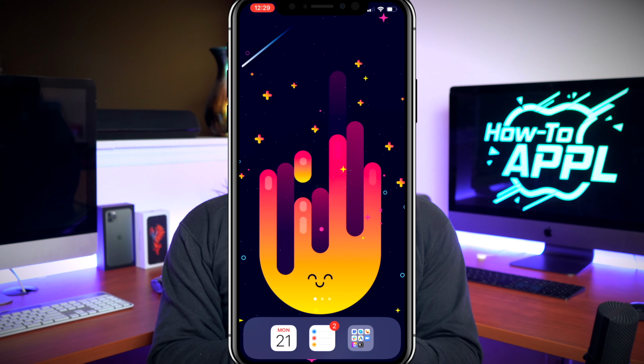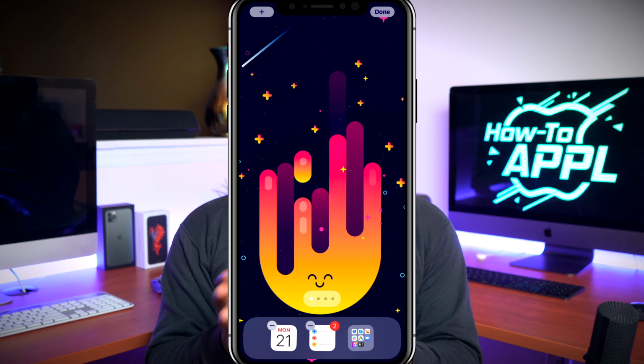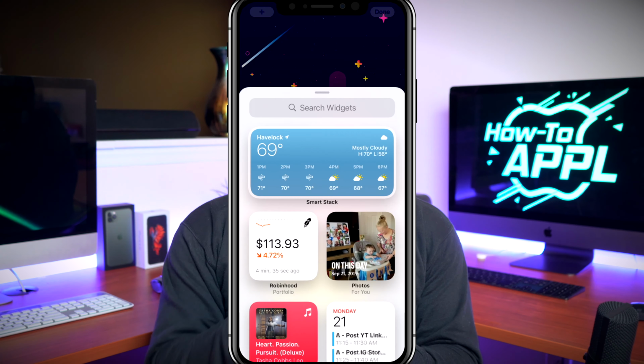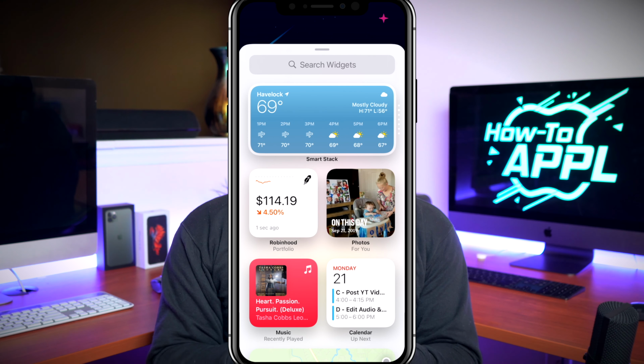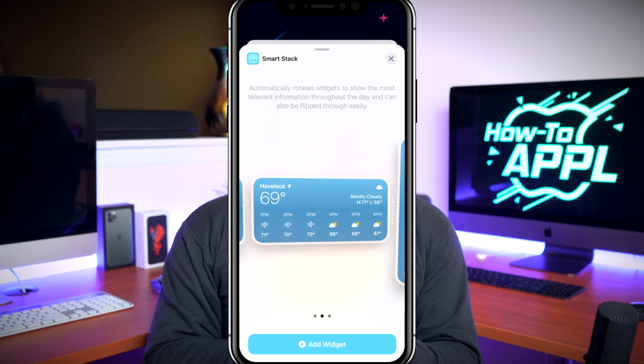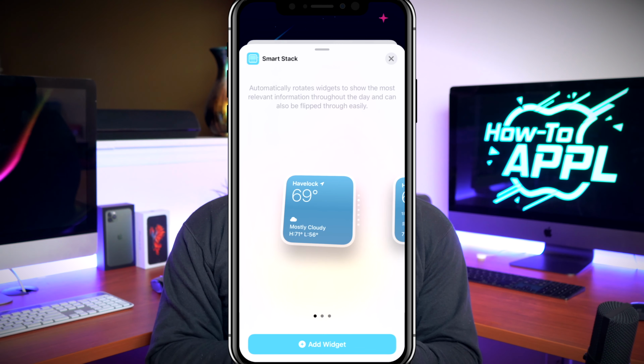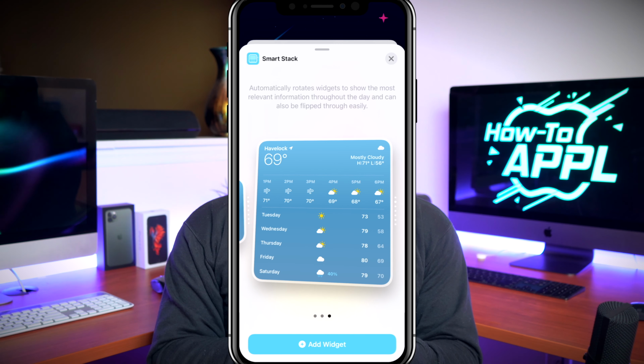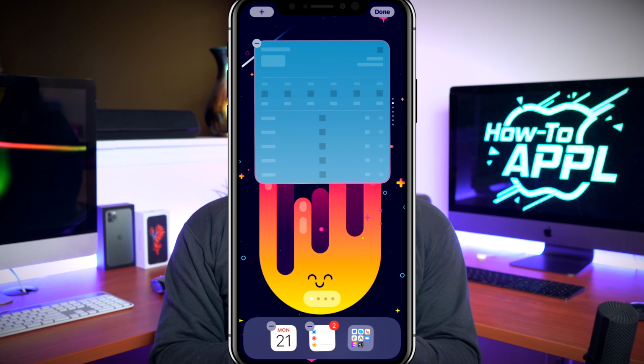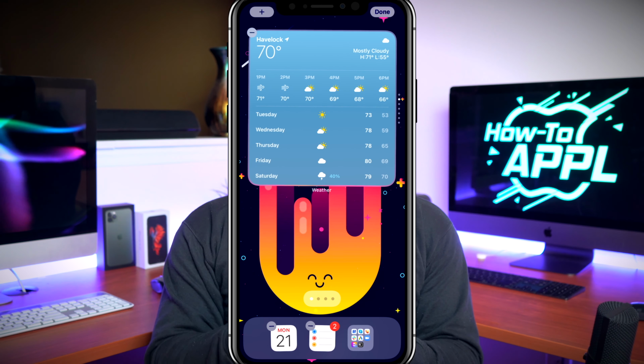So going back to the iPhone, I click on any empty space on the screen, hit the plus sign at the top left corner. Here you will begin to see your widgets, and you can actually click on it, and I can change the size if I want to. Let's say I'm going to do this one, the huge one, add widget. There we go. Now we have that.